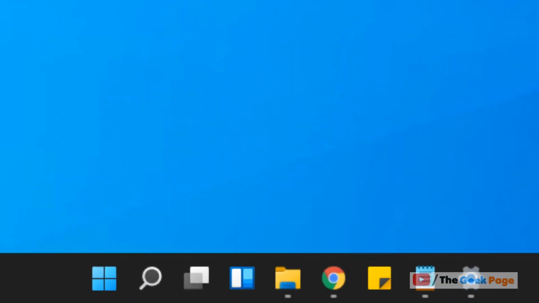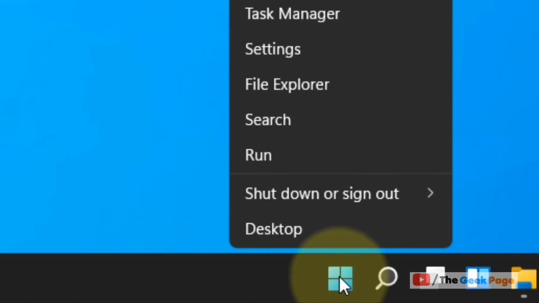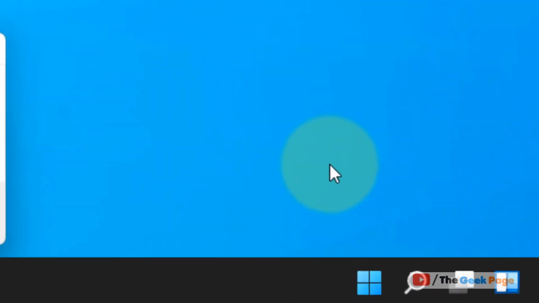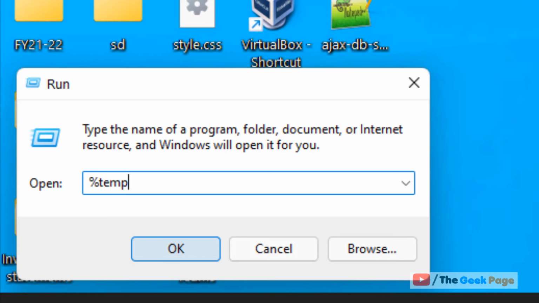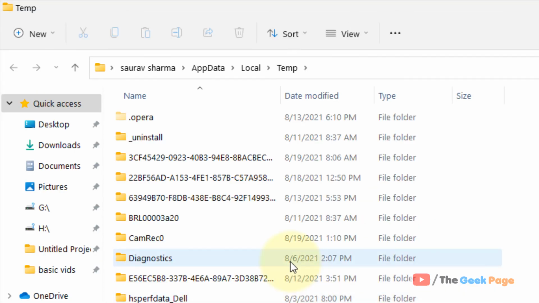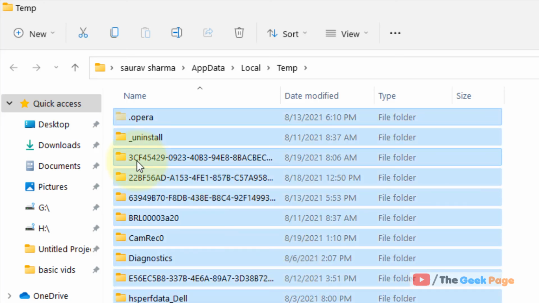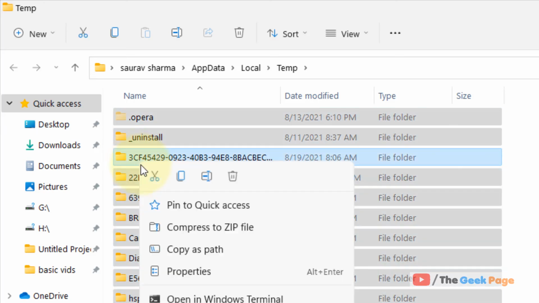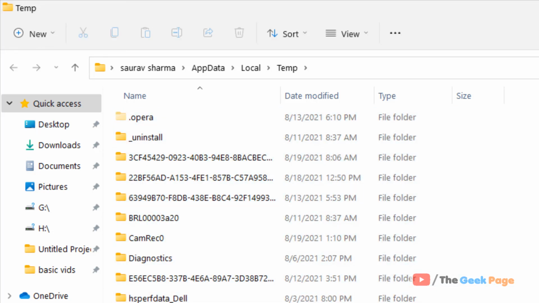Now let's move to third method. Just right click on the start button and click on run. Write %temp%, click on OK and select all the files and delete them. Okay, delete all the files. And it will delete all the temporary files.